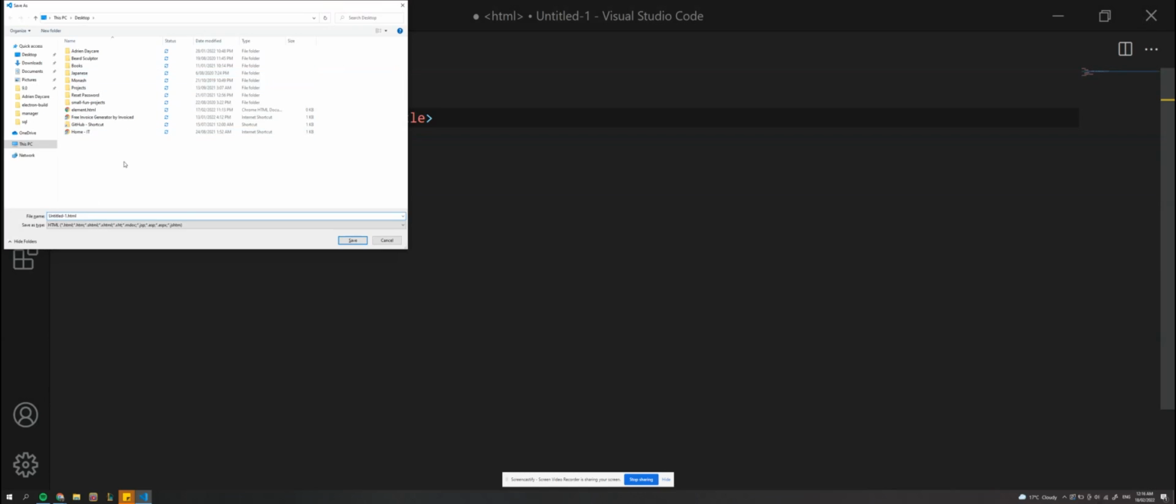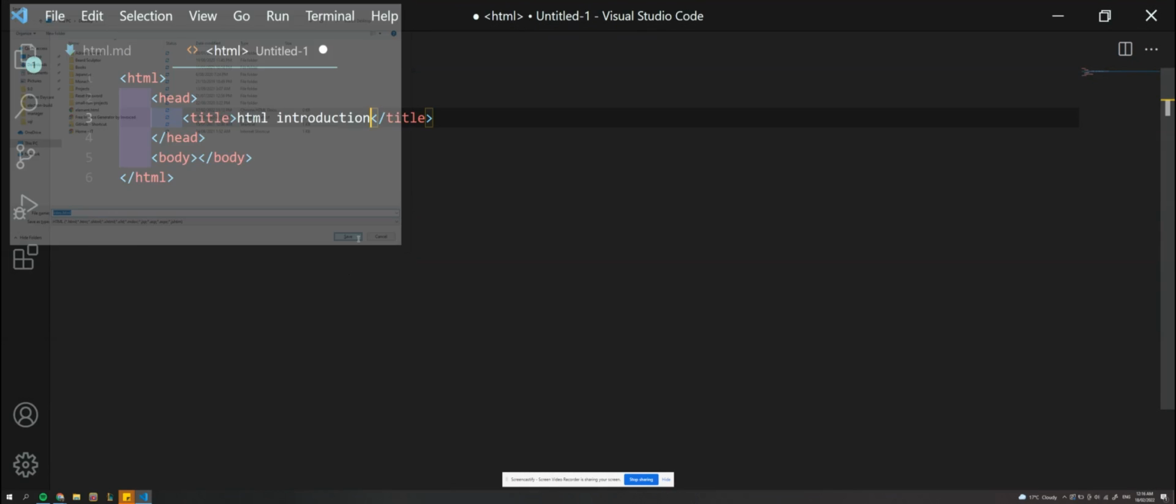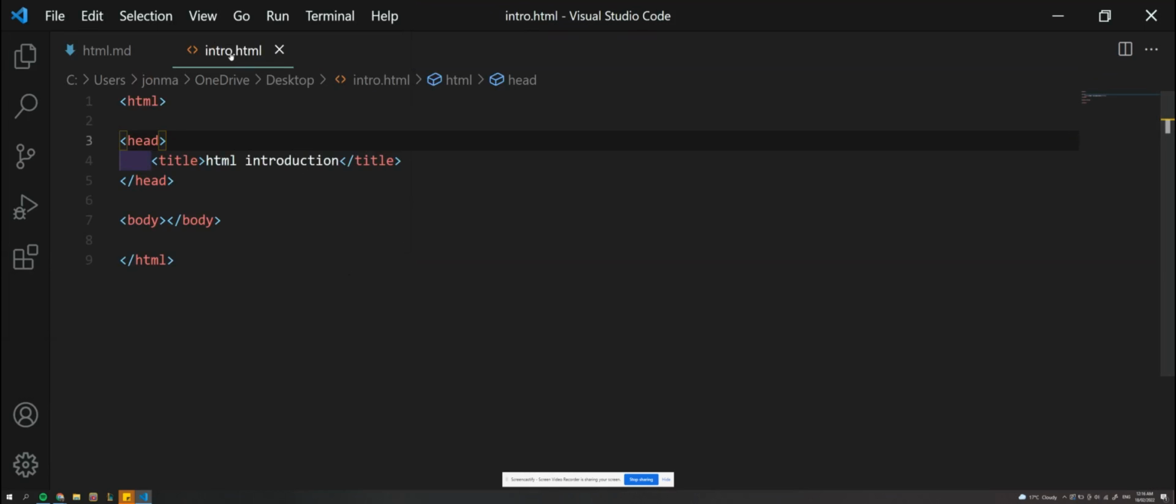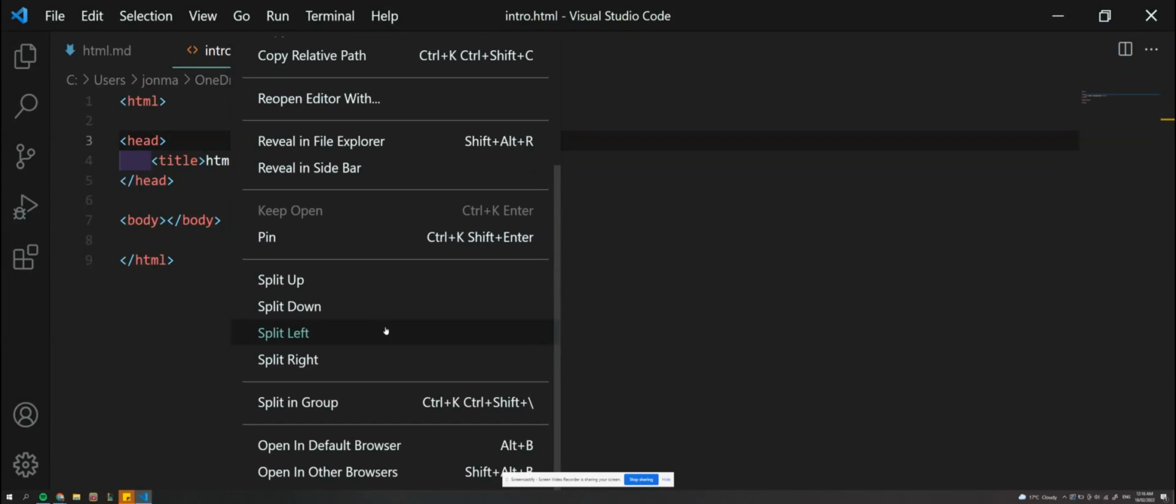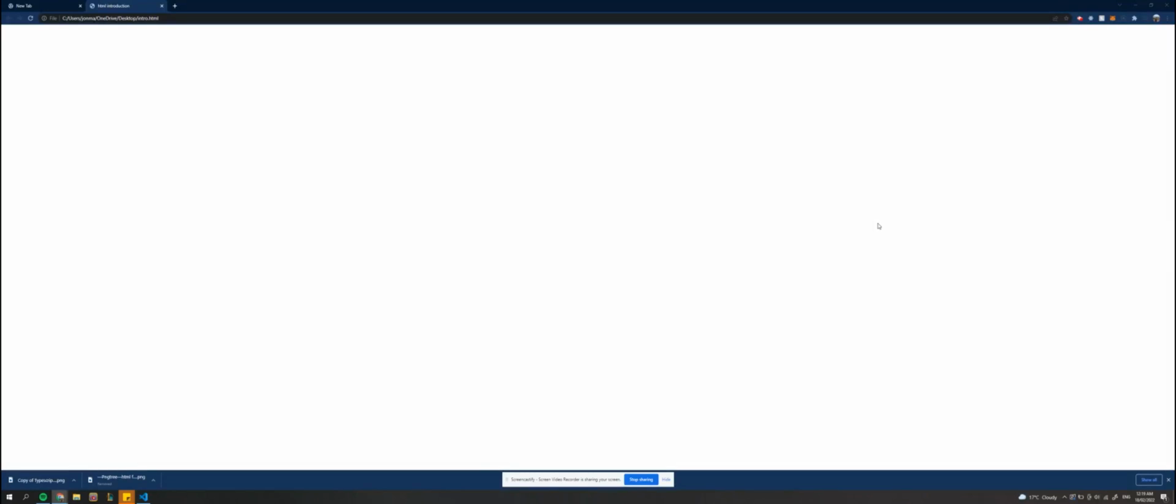So we'll save it on the desktop as intro.html. Save, right click, and I'm going to open this in the default browser. So we finally open up the page, and you might be wondering why there's nothing being displayed on the page. Well, that's because we have nothing within the body tag. But as you can see in the tab up here, it's got the title HTML introduction.